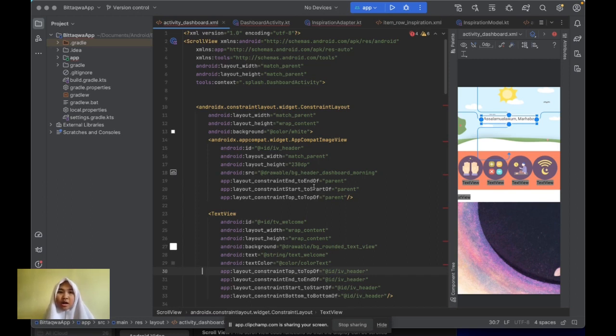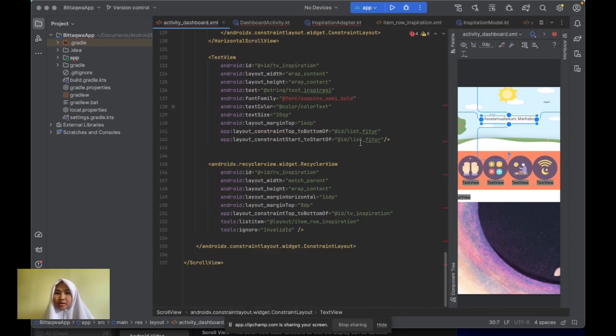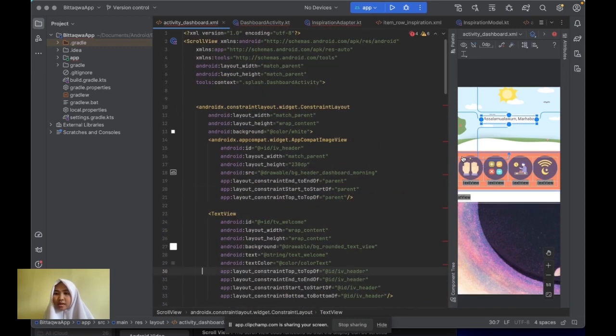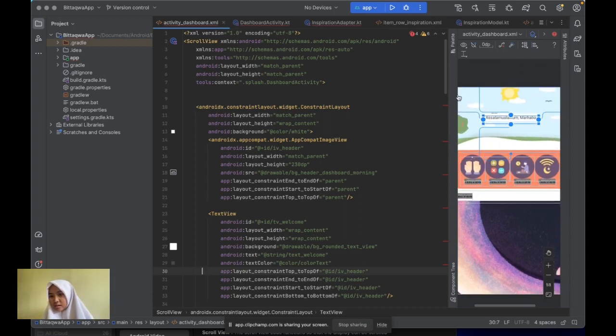Hey guys, so now I want to tell you and explain the code of the Bittaqwa app, but not all of it. I will just explain the activity dashboard XML. Okay, so now this is the code of the activity dashboard XML, and the display. If you already make the code and add it, the display is like this. There is a background and icon, and then the text too.